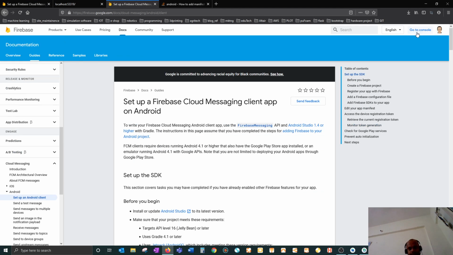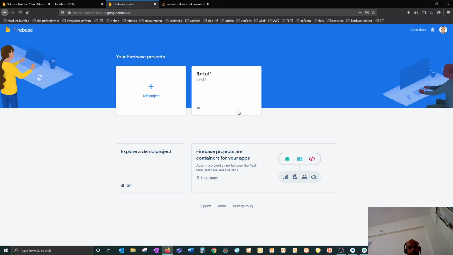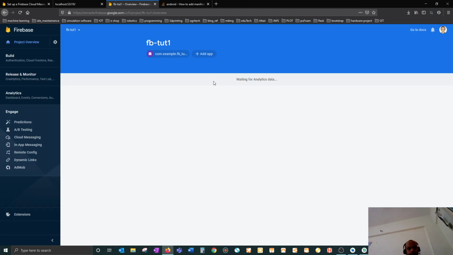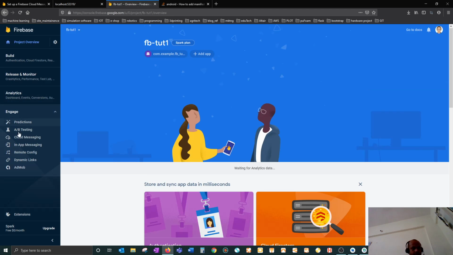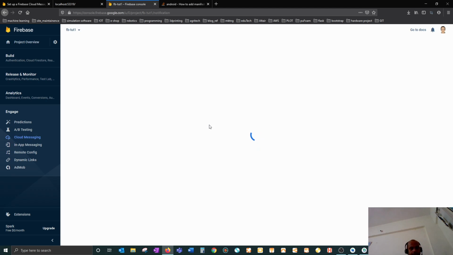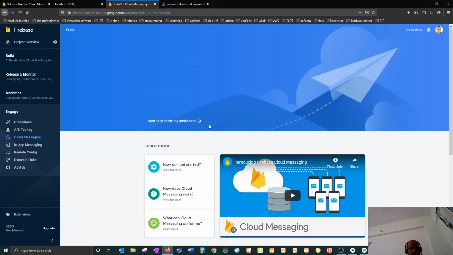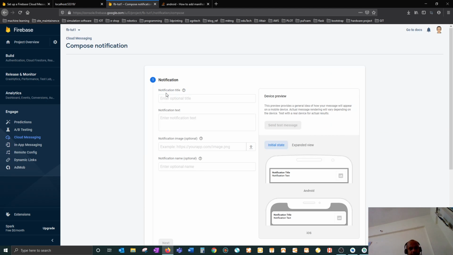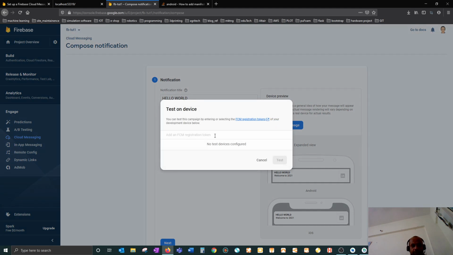So what we'll do is we'll go to your Firebase console. Where is my Firebase console? Go to console and go to your project. So this is your project. And then you go to cloud messaging, and then send your first message and give it a name. Maybe say hello, hello world. And maybe the message, welcome to 2021. Okay, and then you can say send test message, and here you have to add your device token.